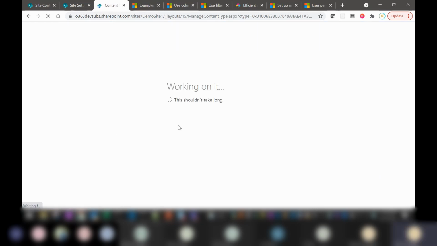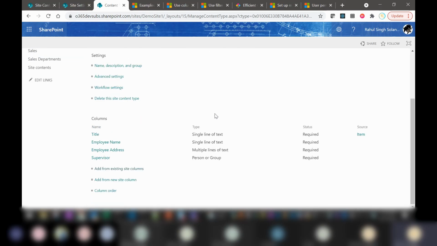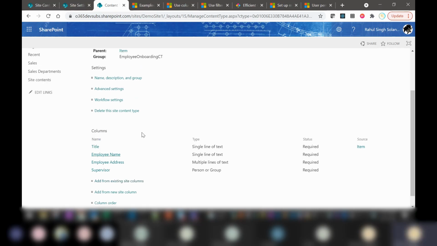But there will be some scenarios where you would have added the data, and if it is removing the site column, it's always better to say no, correct it, and then do that. Okay, so it has added supervisor here.